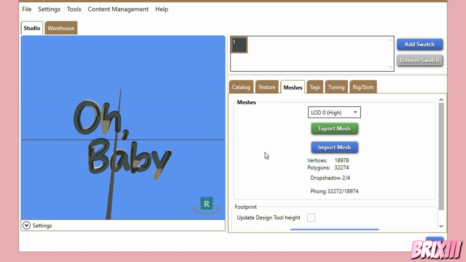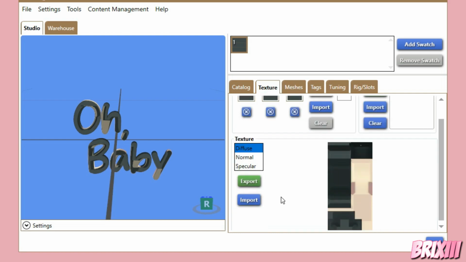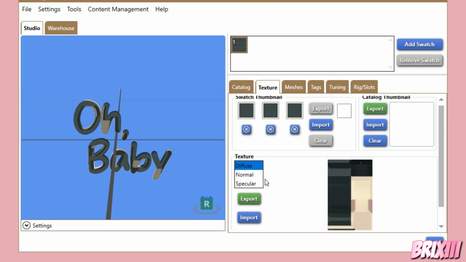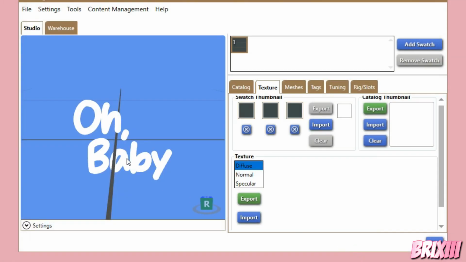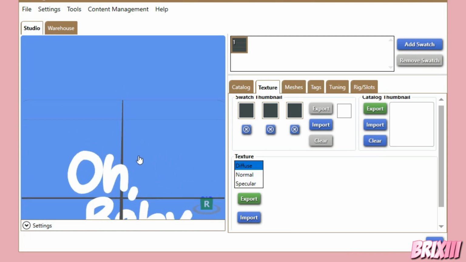Okay, so now we're gonna go back up to LOD 0 high. We're gonna go on to texture, and down here where it says texture diffuse, we're going to import that white PNG that we created and placed in our folder. And as you can see, it has turned white.